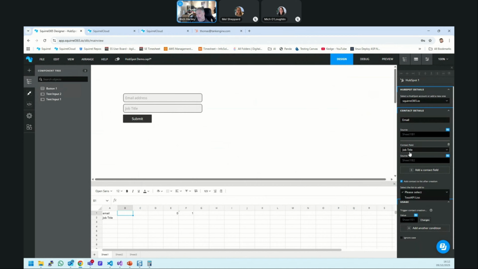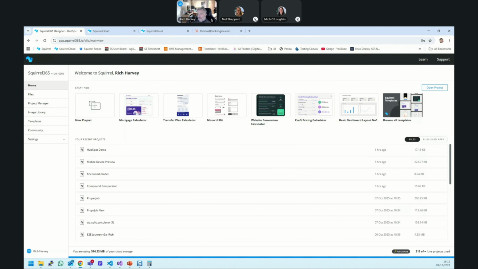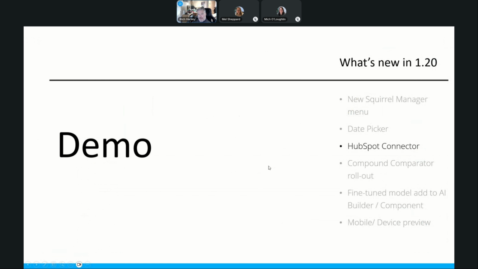And in here, you can add more than just job title. You can add a number of additional fields in here as well. So it's not just one or two properties. You can add a whole range of properties depending on what your form is as well. So that is the HubSpot connector.